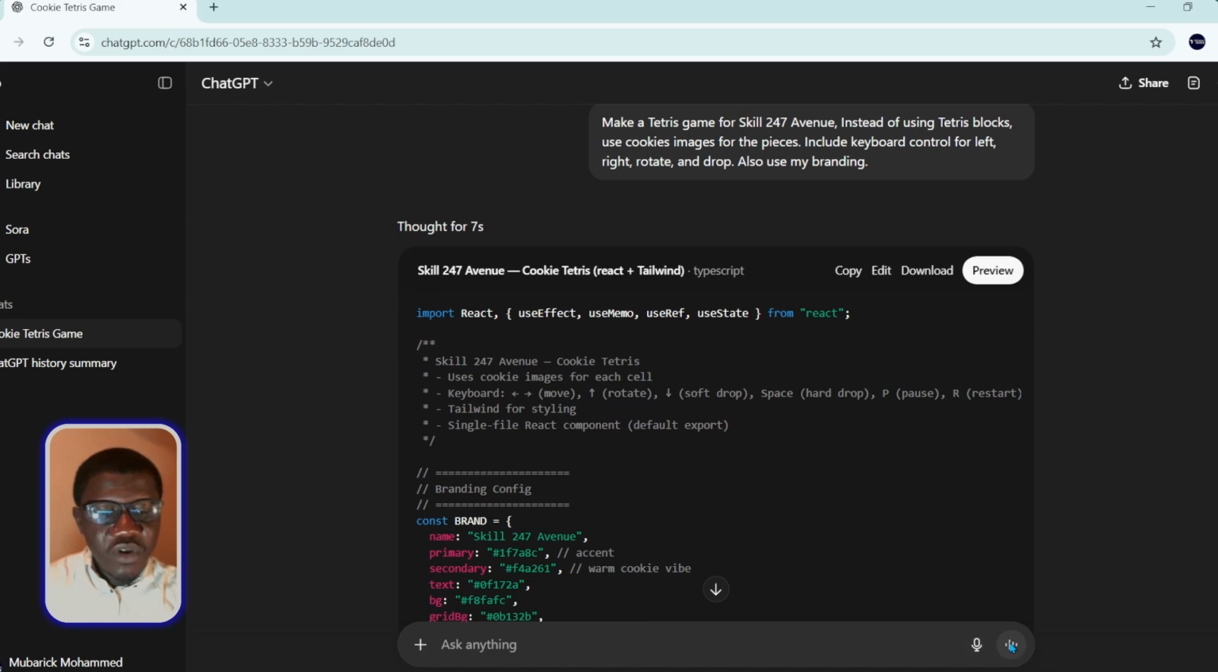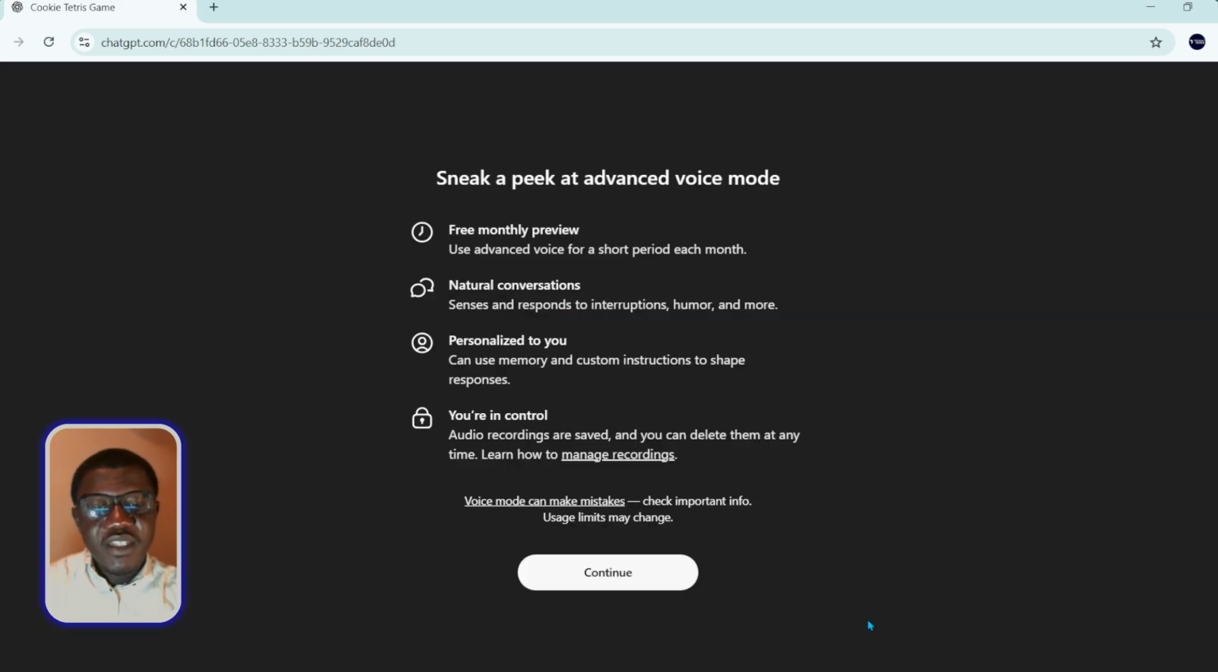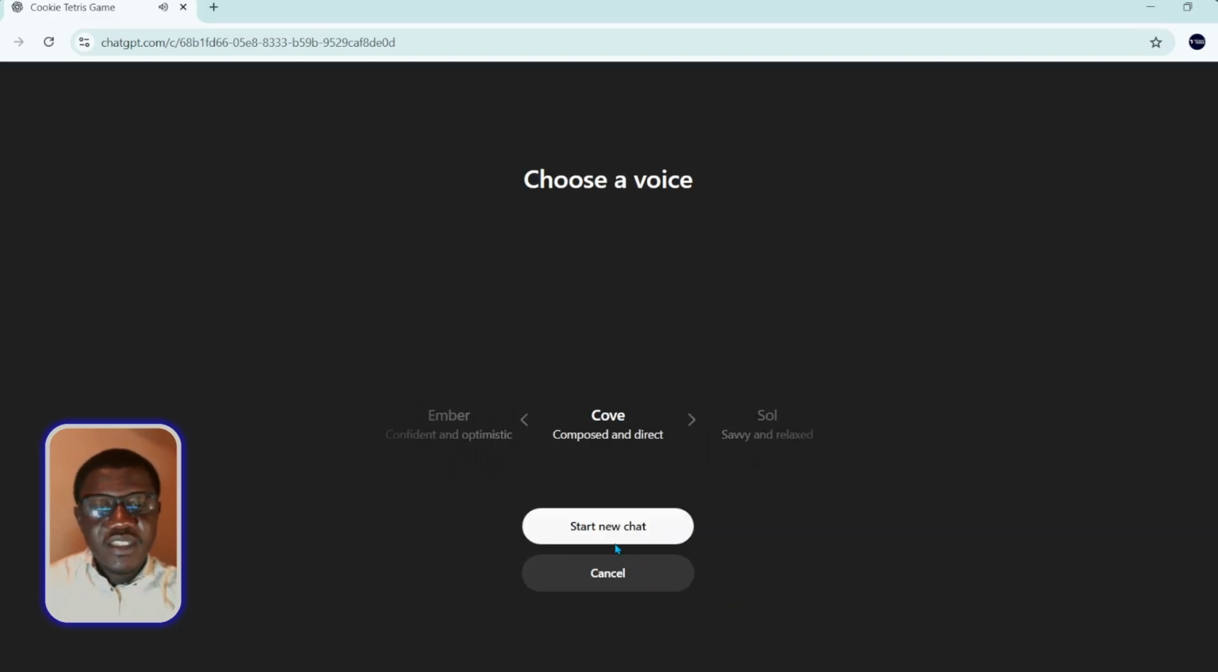So when I tap on it, I'll be able to speak directly to ChatGPT and have a direct conversation. And to start a new voice chat, I'm going to proceed to tap on start new chat.